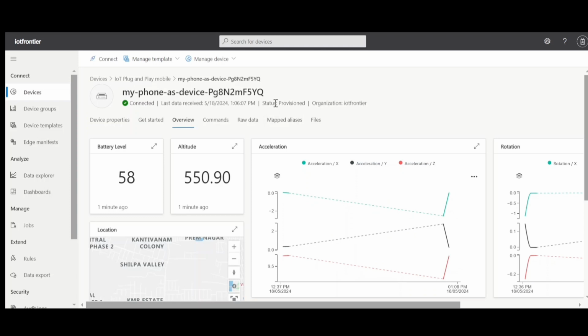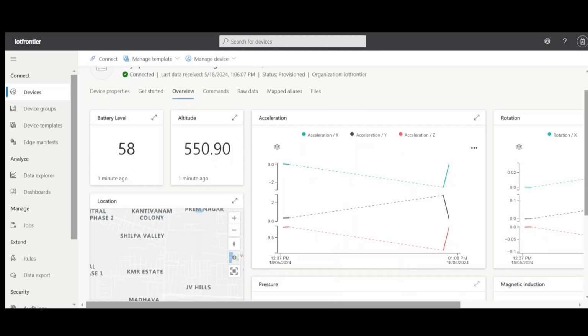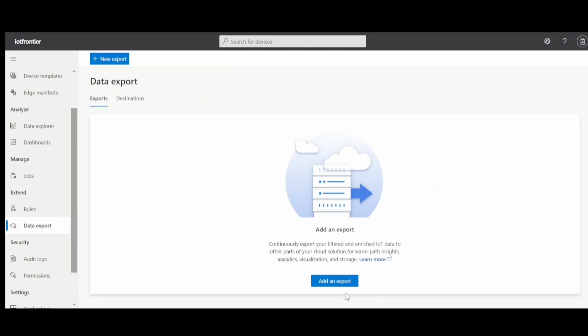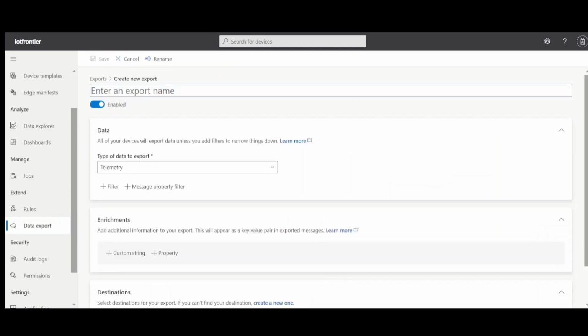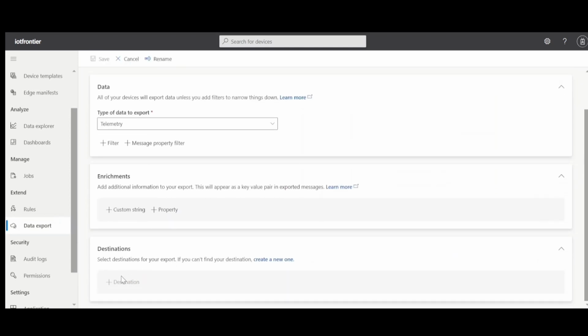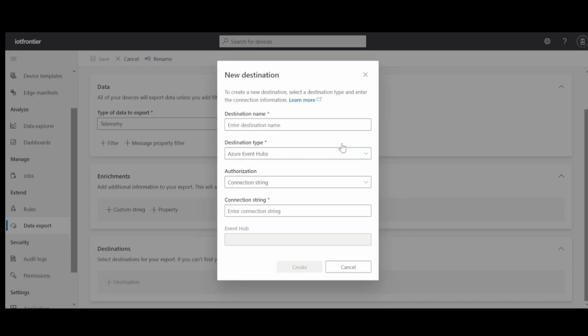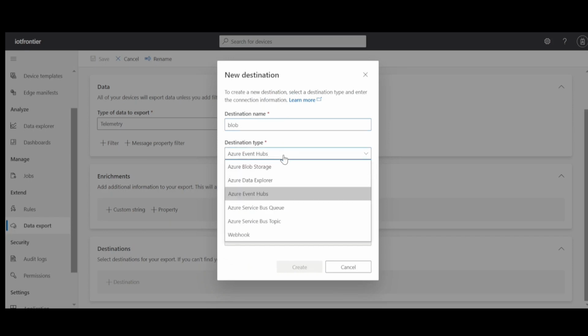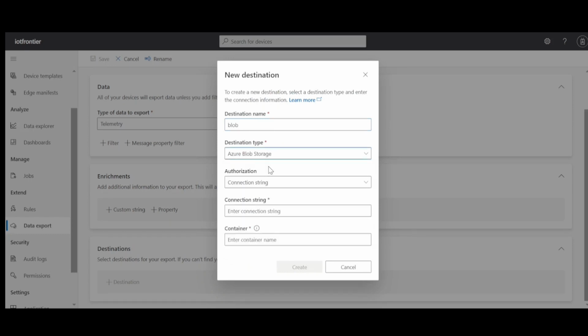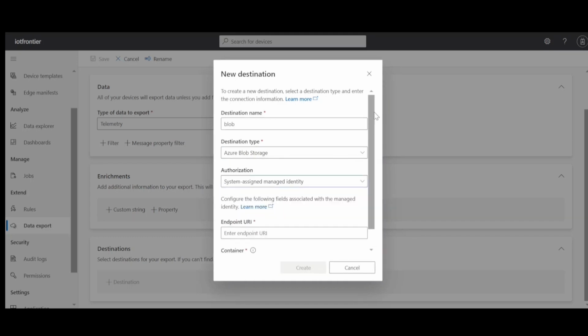So as usual, I have connected my mobile phone as an IoT device and I can see the data coming over here. So now I'll go to data export and try to create an export. Before creating an export, I need to create a destination. I'll give the destination name as blob storage, select the blob storage destination type, and use system assigned managed identity.